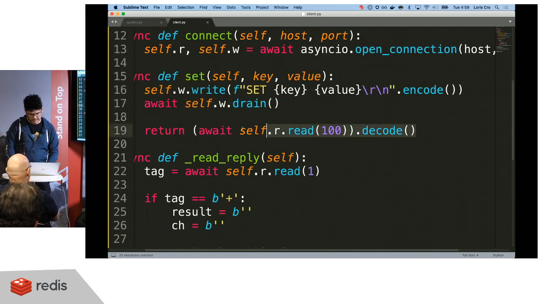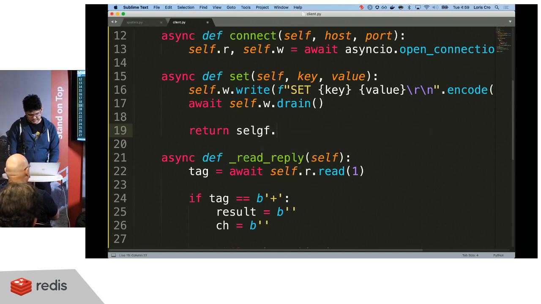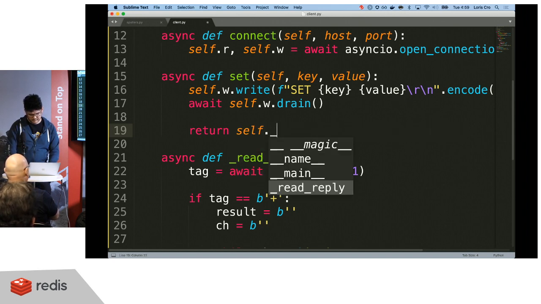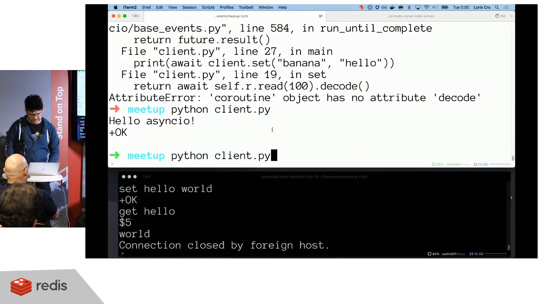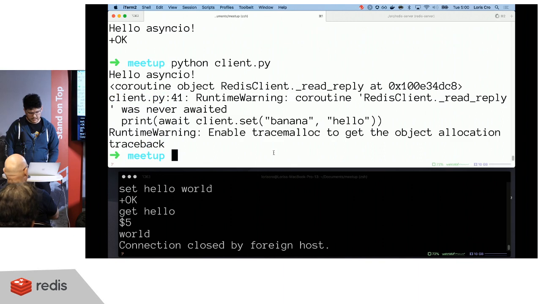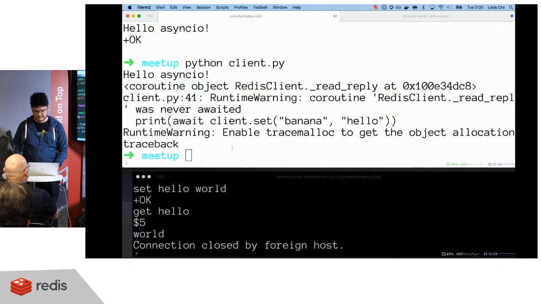So now I'm not going to just read 100 bytes randomly anymore. I'm going to do a proper self dot underscore read reply. Okay, and I need to await that. Oh, by the way, just to show you what happens if you make a mistake: if you don't await stuff, you get a runtime warning that tells you coroutine, whatever, was never awaited. This is a good indicator that you forgot an await somewhere. Just so you know, I got a lot of those while rehearsing because I would always forget to await stuff.